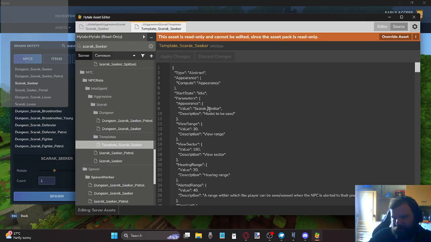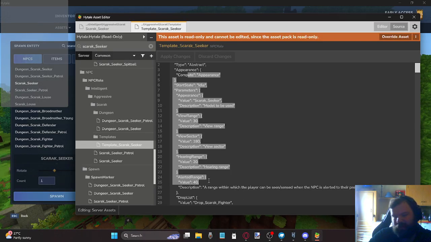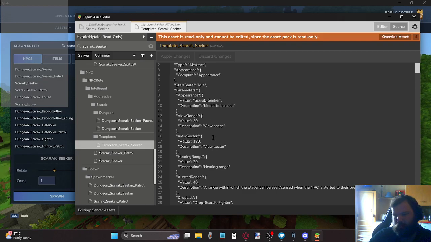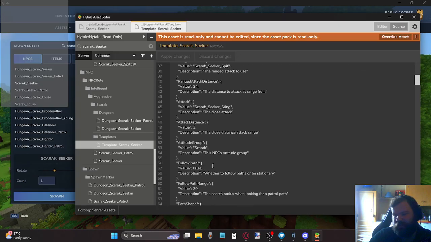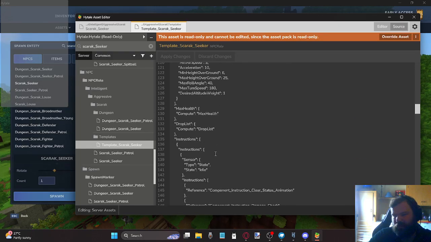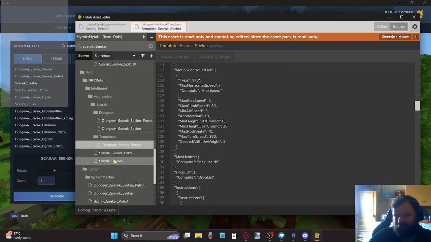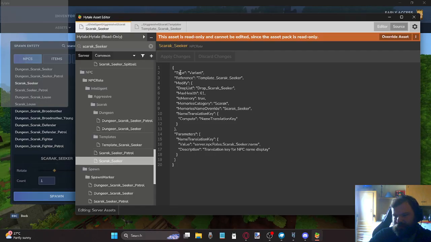So when I went here, I realized that this is all the behaviors of the Scarab Seeker. So everything that I want is mentioned in this list here. I'm not going to be messing around with that too much, but I'd much rather take a look at how this was done. We can see that it's a typed variant and it references the Scarab Seeker template. And then we are modifying certain things from the template.